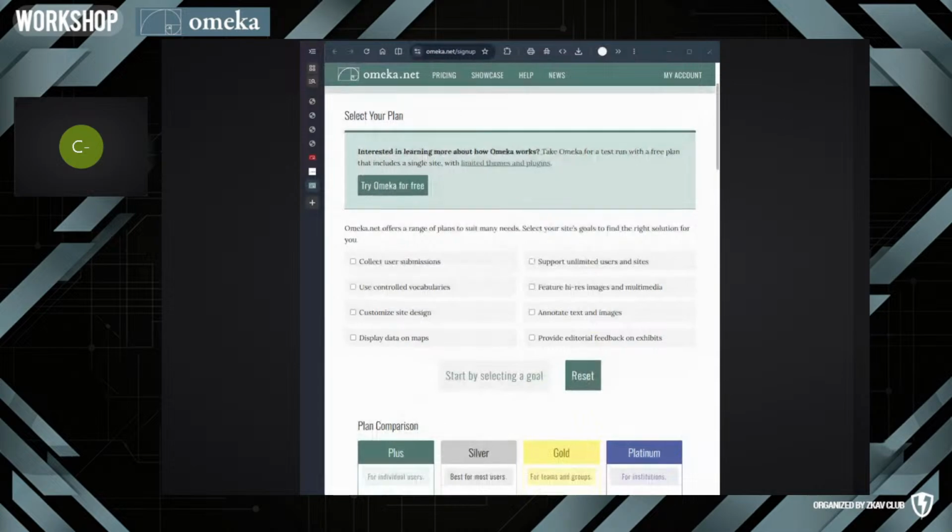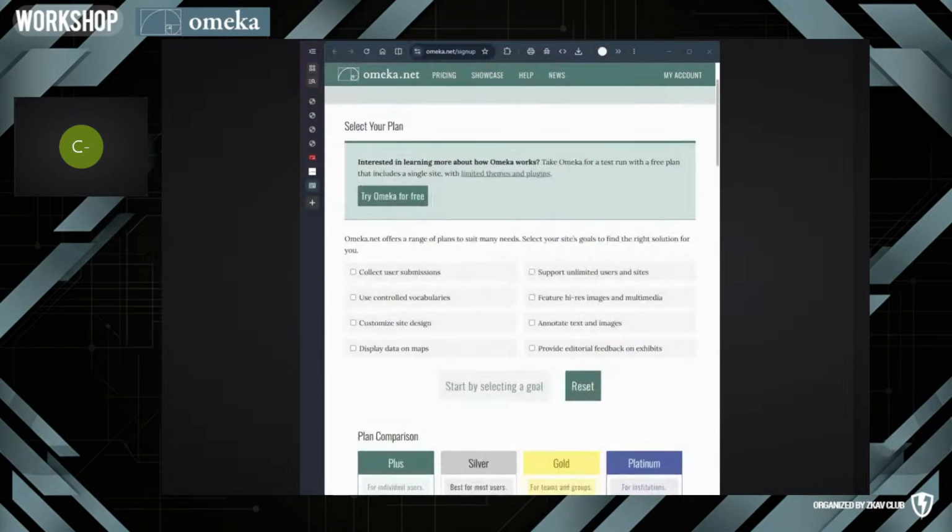Of course, what we're going to be recommending, and what we're going to be doing in the next workshop, is that communities install and set up their own, with everything that we're going to be talking about in the ZKAV Club workshops this year. It's all about how communities can document themselves, but also own the documentation.